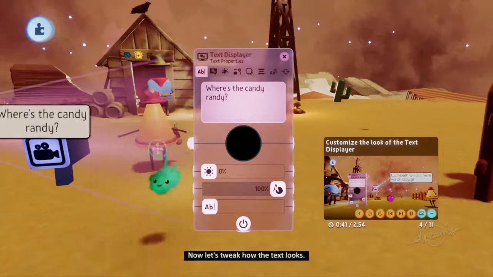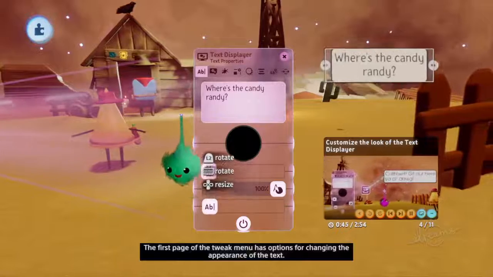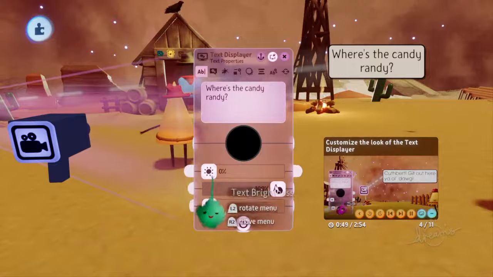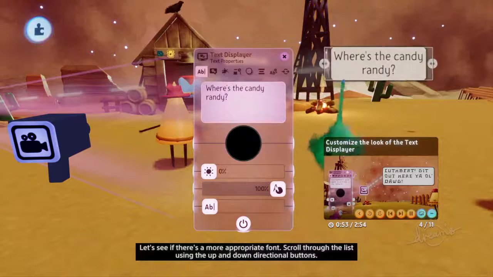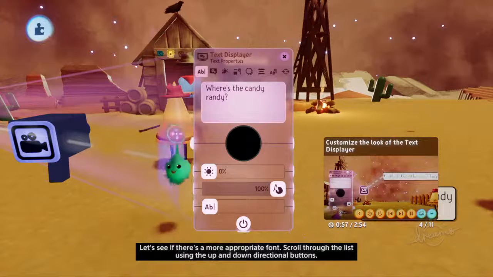Now let's tweak how the text looks. The first page of the tweak menu has options for changing the appearance of the text. Let's see if there's a more appropriate font. Scroll through the list using the up and down directional buttons.